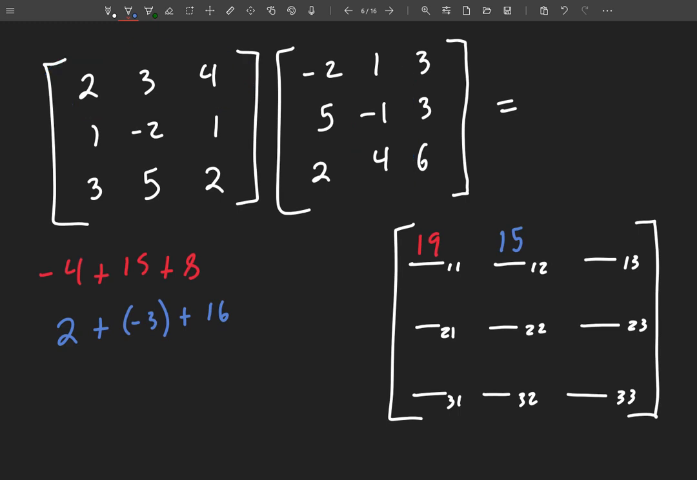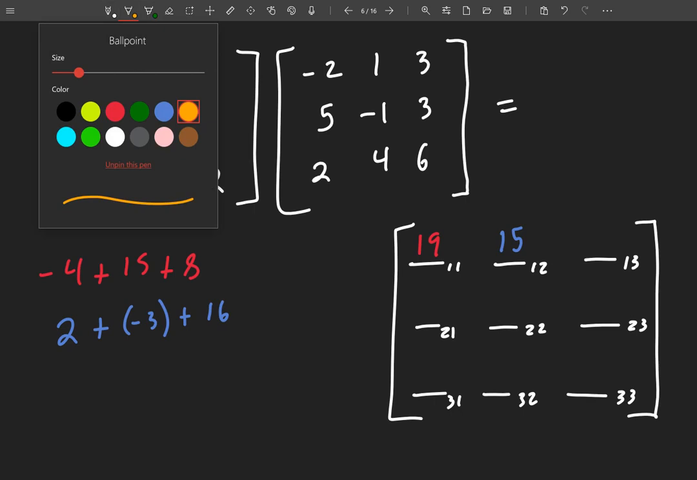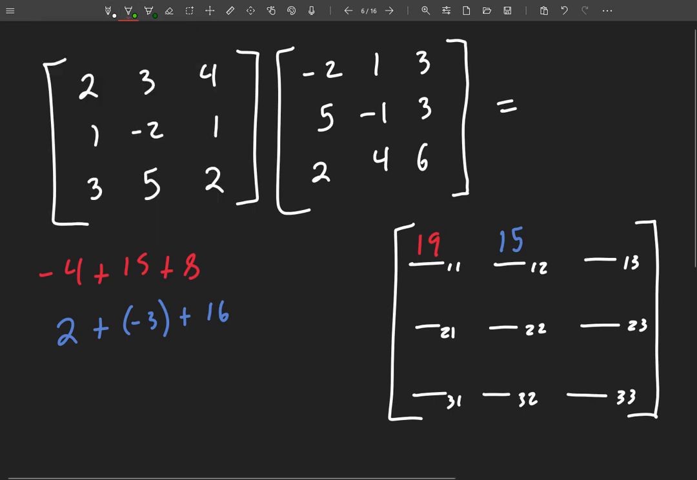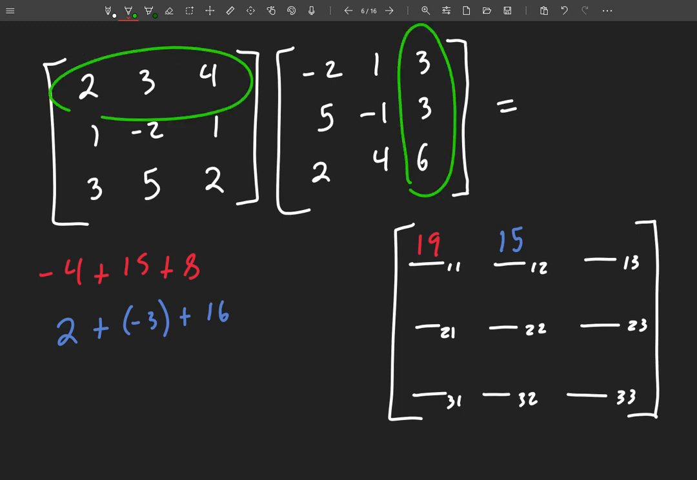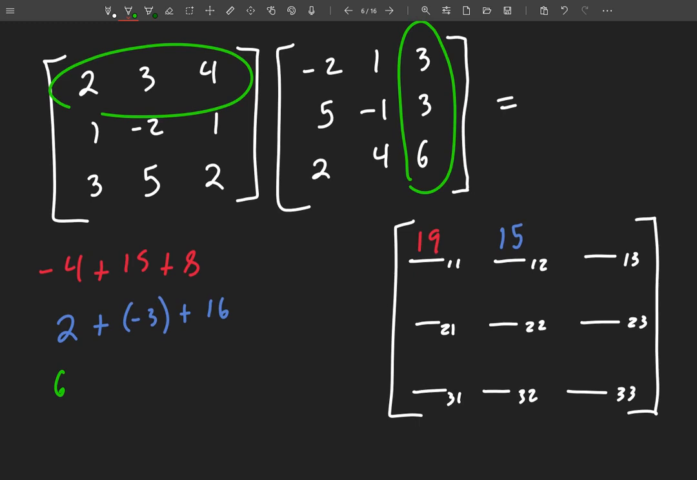All right, let's do another one. Now, this is kind of tedious, and it takes a little while. You'll get faster at it as you do it. It just comes with practice, doing lots and lots of these. All right, this next one is row 1, column 3. So this one and this one. Now I have 2 times 3, that's 6. 3 times 3 is 9. And then 4 times 6 is 24. All right, let's see. 6 plus 9 is 15. Plus 24 is 39.